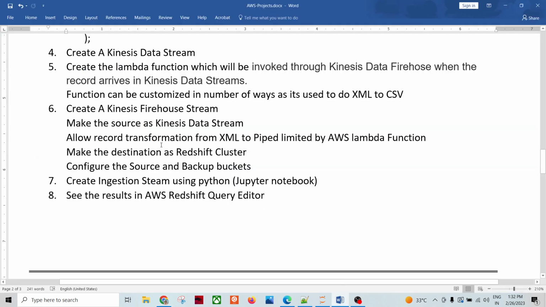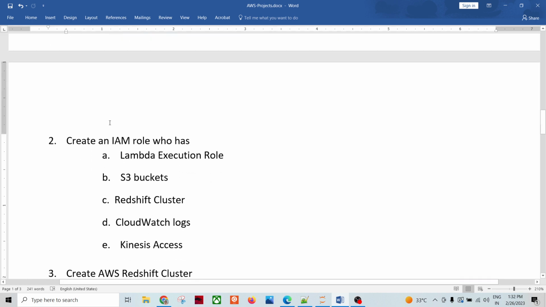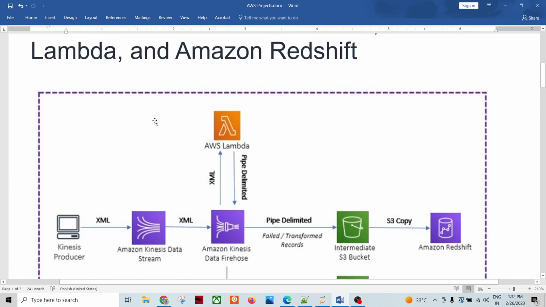Meanwhile, we'll see what we have done. These are the different services we have configured, right?